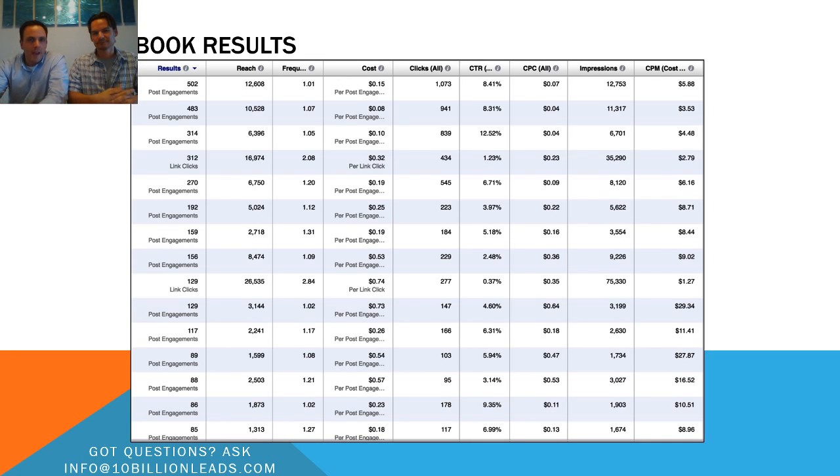This is from a Facebook ad for one client. So for the results, right? For these ads, we'll just talk about the top 2. So these were post engagements, right? So 502 post engagements. That means that someone clicked on, scrolled, clicked on the picture, or left a comment on that.